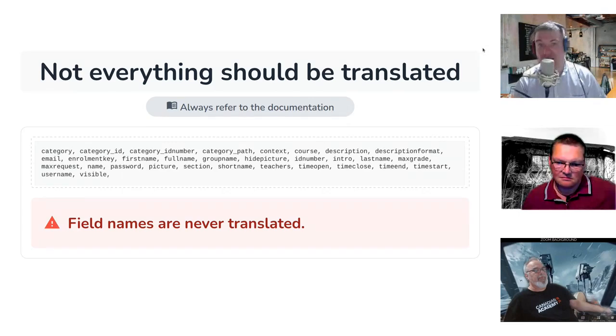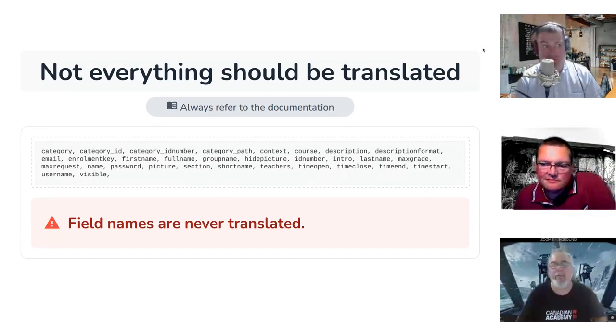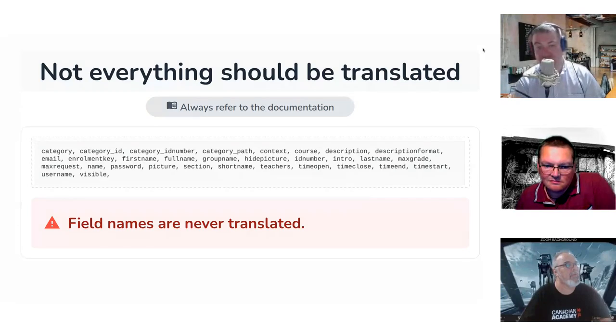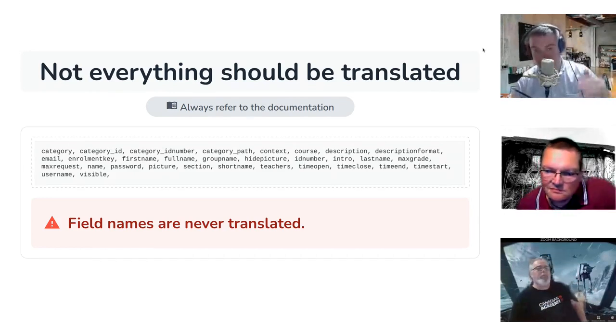Not everything should be translated. This is probably one of the biggest hurdles for a translator. There is a very, very long list of things that should not be translated. This will break the system. If you send them, it literally will break the system. So you have to be careful. On the documentation in the FAQ, you'll find that list.